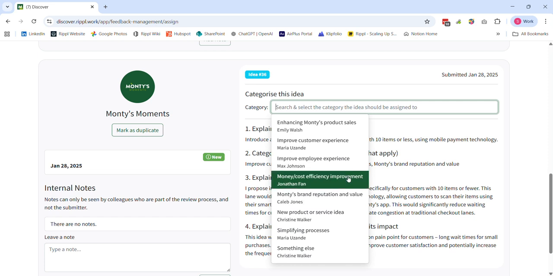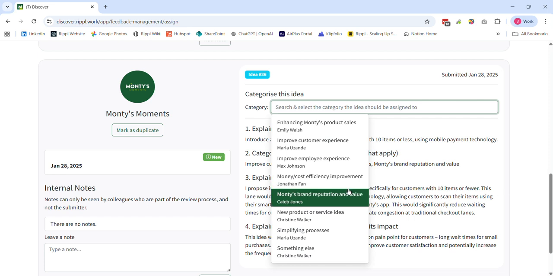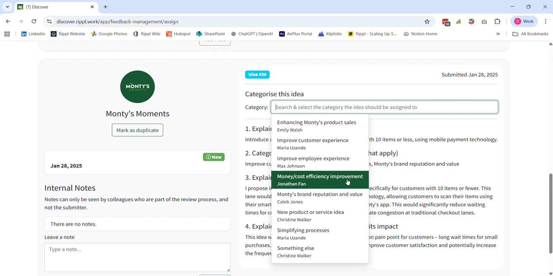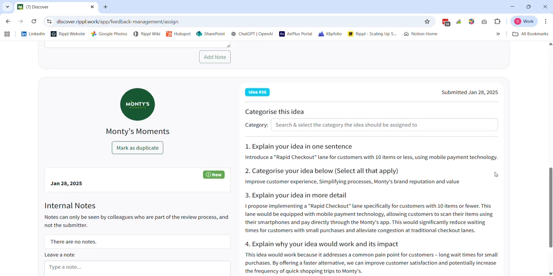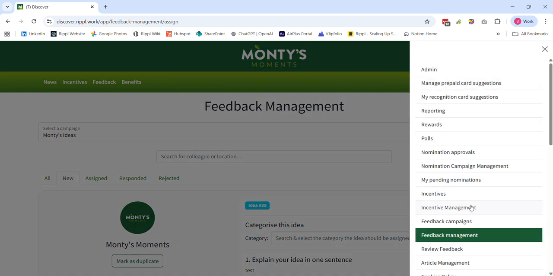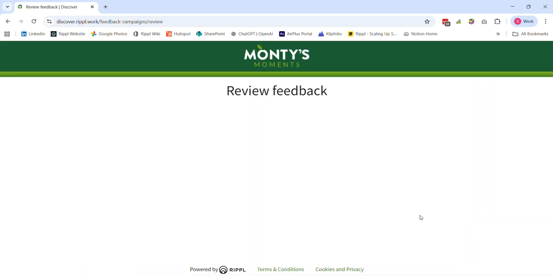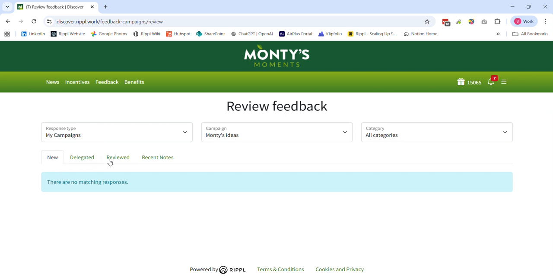So I would tick the one that I feel this idea should go to. In this example, it could be Jonathan Fan, who is responsible for cost efficiencies. So I could click that one, and then Jonathan's going to receive a notification from the platform to say, hey Jonathan, there's a new idea for you to go and respond to, go and take a look. That part of the process, which is the final part, is in the review feedback section.